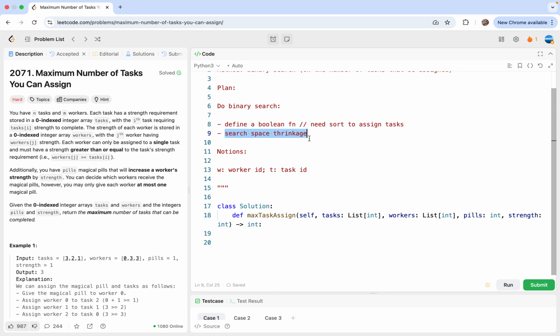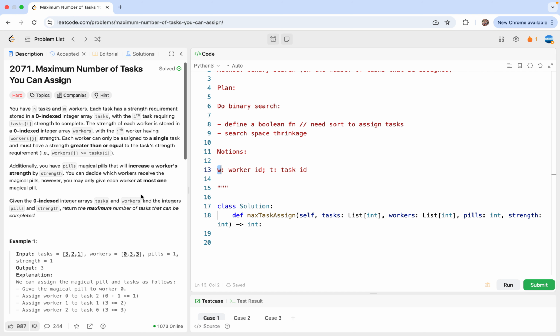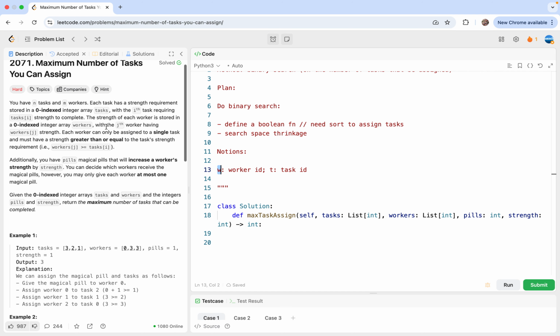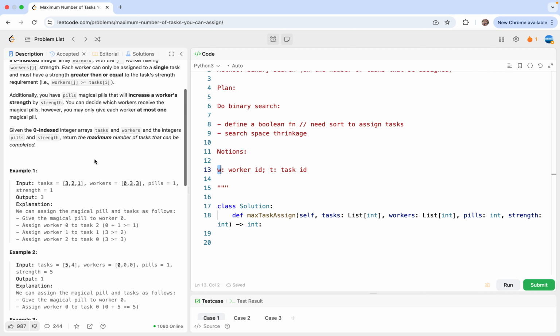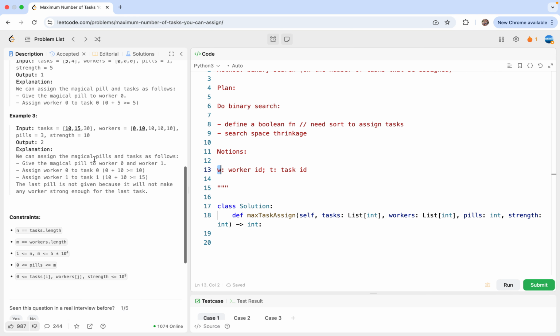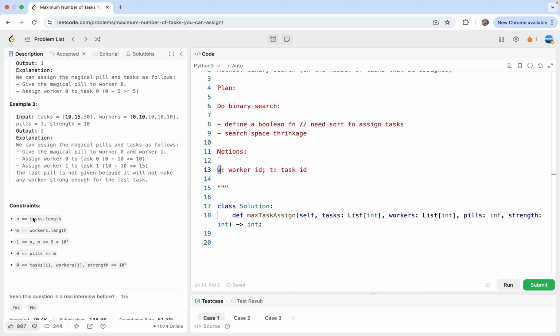Here I want to first specify some notations. W will be the worker ID in my code, and T will be the task ID in my code. With that said, I'm going to directly go to the coding. We will not go through the problem statement. You can review that by yourself. But here I want you to have a look at this constraint.